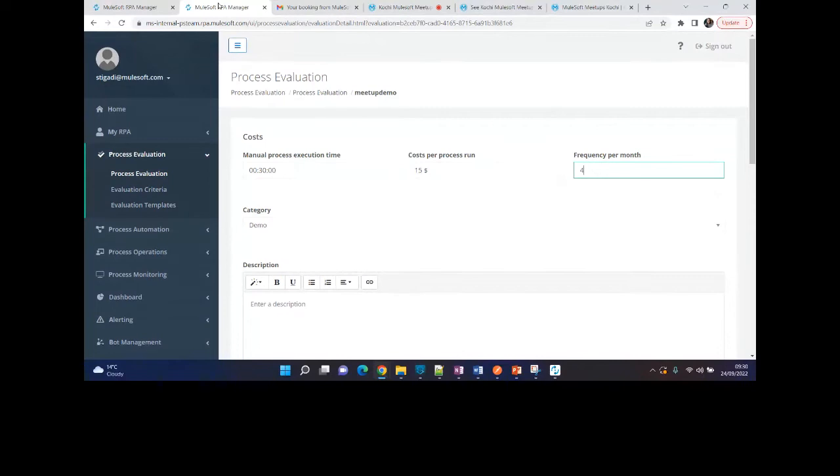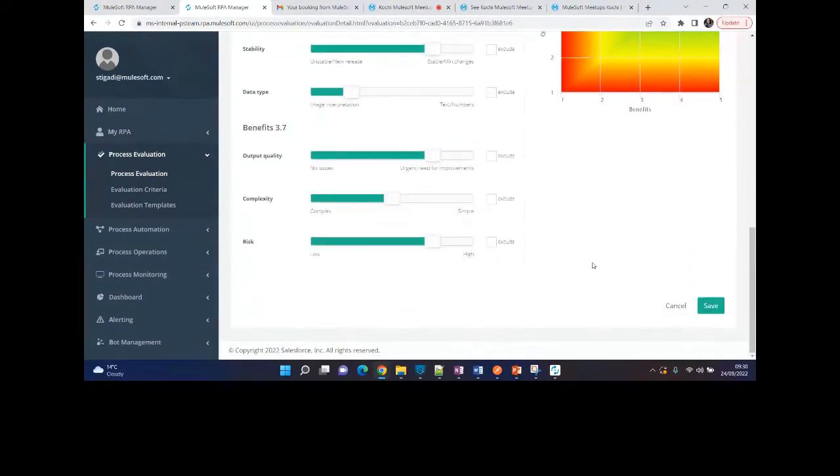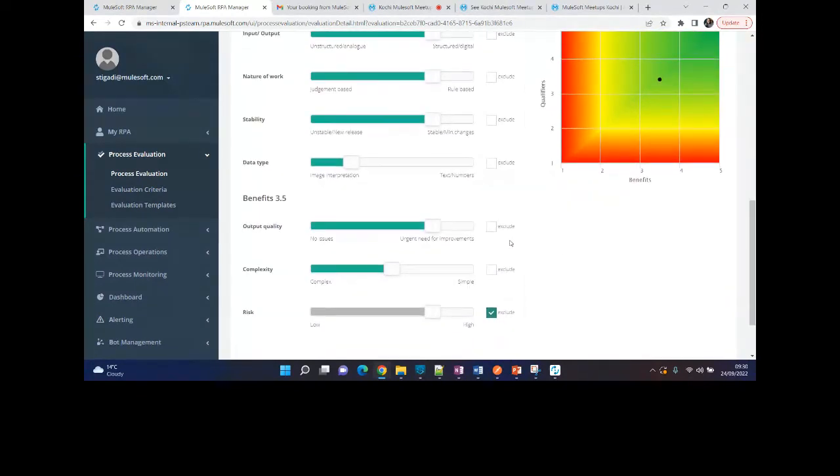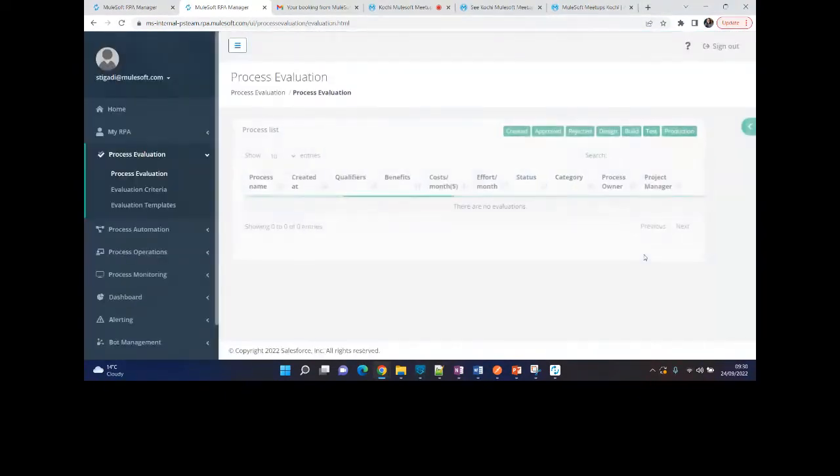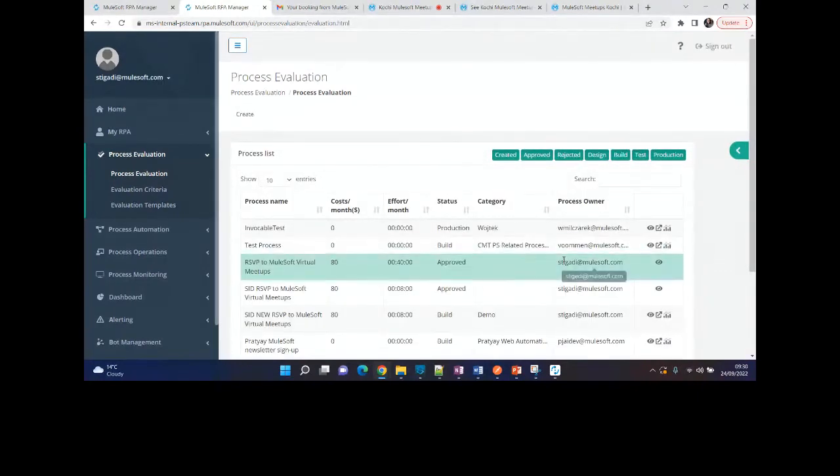We can proceed. Okay, so I will just save this for now. We can also exclude some of these. If I want, I can simply exclude some of these parameters. If I feel they are not relevant to me, I can simply exclude them. I'll simply save this for now. Okay. It has been saved.